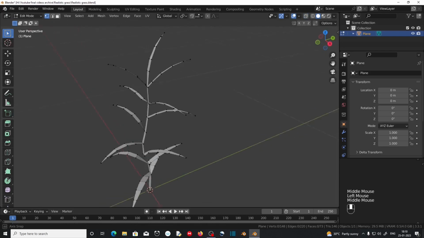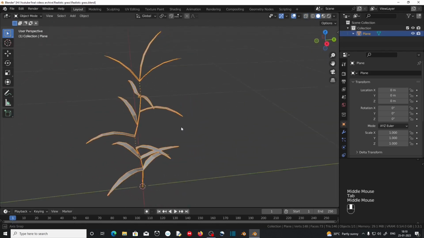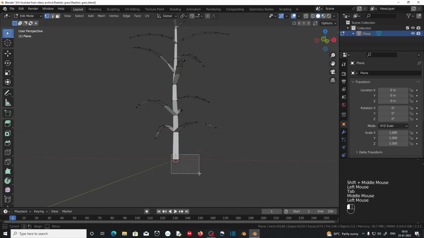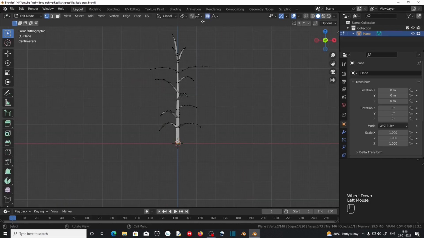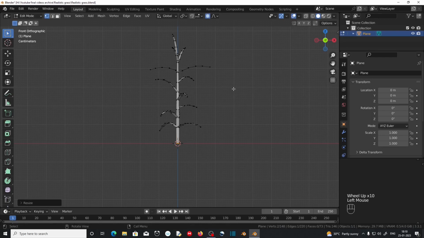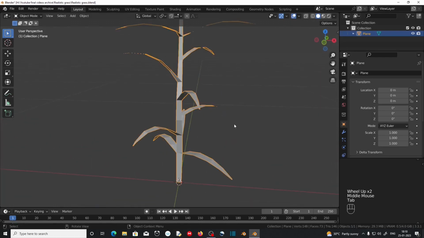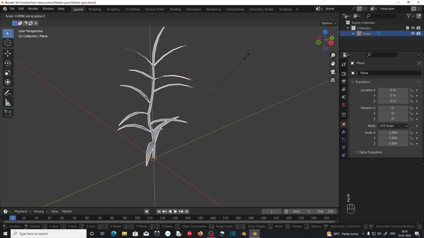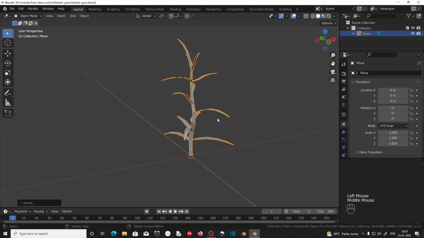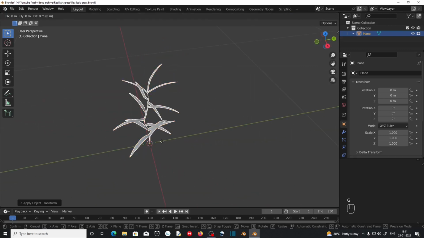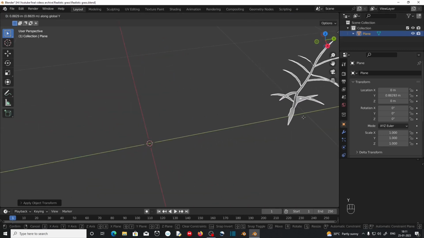Then come out of X-ray mode, go to object mode using Tab. I think this is a little big here, so select this, go to edit mode again, select this one, turn on proportional editing, S to scale, X to scale along the X-axis. Something like this, looks good. Now go to object mode using Tab, select this, S to scale, Z to scale along the Z-axis, and place it here. Now Control plus A, rotation and scale. Now select this, G to move, Y to move along the Y-axis and place it here.